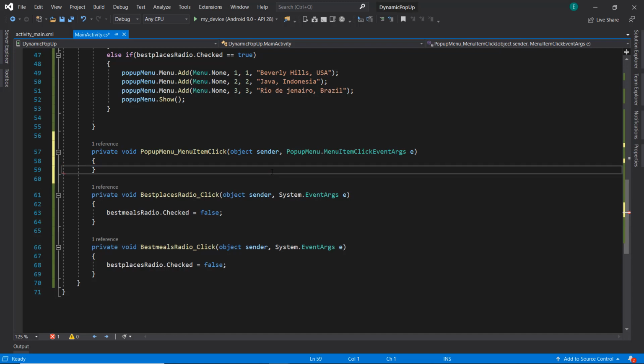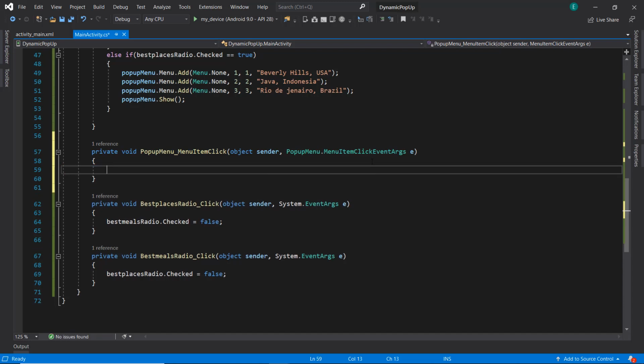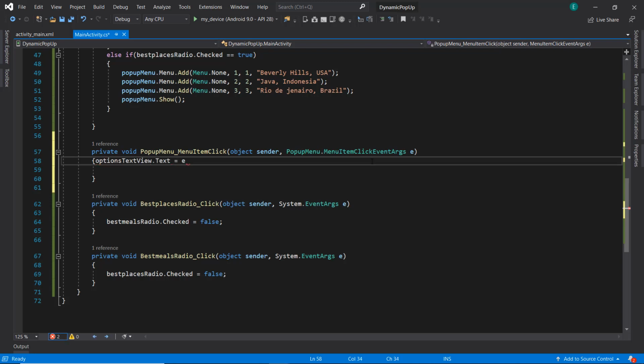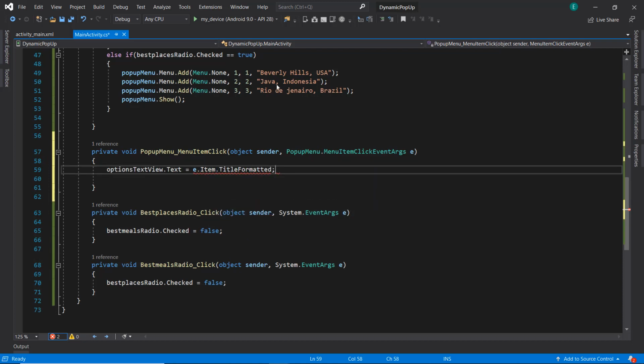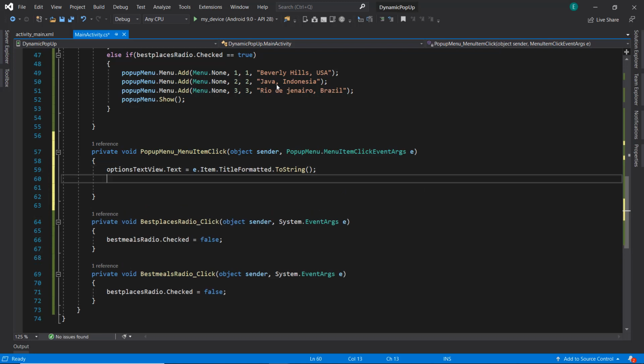Alright. So what we want to do here is that whenever a user selects a particular option, we want to display that option on our option test view. So this will be equal to e.item. The item refers to the menu item, then the title formatted, right? So I'm going to select this. I'm supposed to convert this to string. So this will take care of that error.